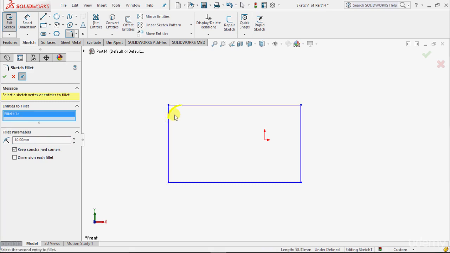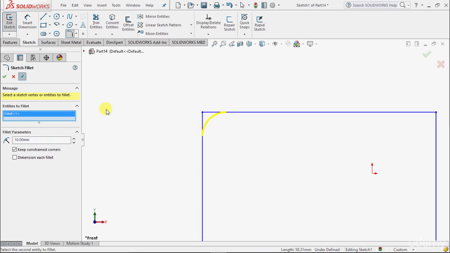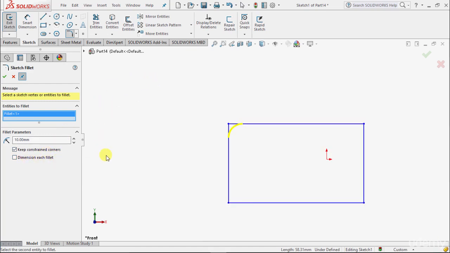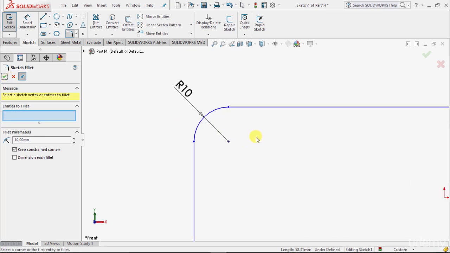Here we can see the preview of this fillet. The parameter for this fillet is the radius. Currently this is 10. Then we have the option keep constraint corner or dimension each fillet. If we want to keep the corners, we can check it, or we can uncheck this. So I click OK, and here we can see a fillet on the corner of radius 10.